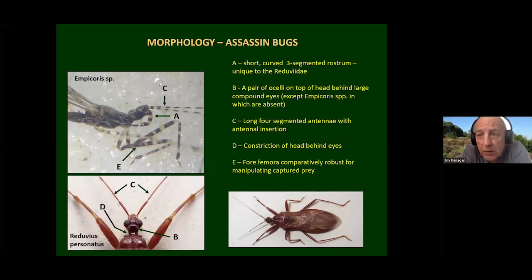Next we come to the morphology of assassin bugs. There are two types of assassin bugs that we get in Britain and Ireland, and certainly in Britain. We've got Empicoris on the top left-hand side there, and we've got Reduvius personatus, two photos on the bottom of a specimen. What characterizes these bugs is the short, curved, three-segmented rostrum, which you can see shown in the Empicoris image. It's a very robust looking thing and makes reduvids effective predators.